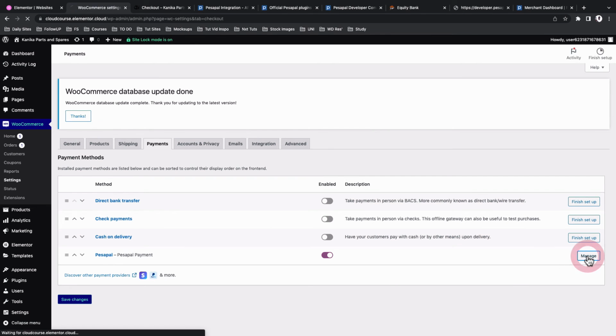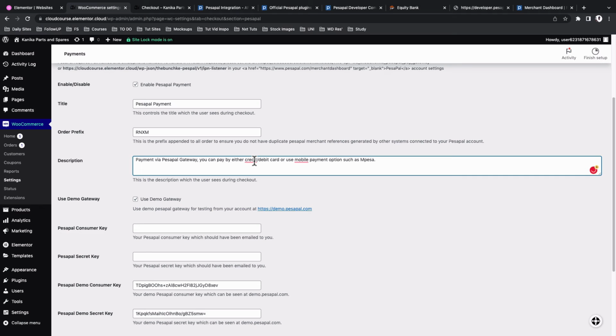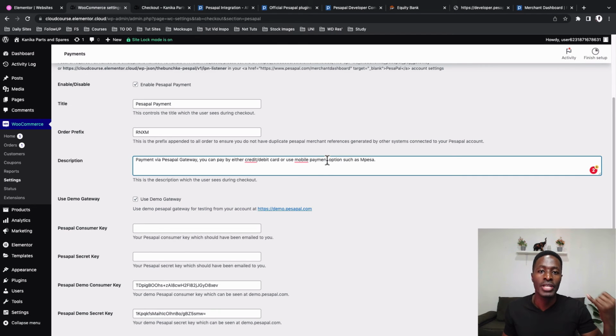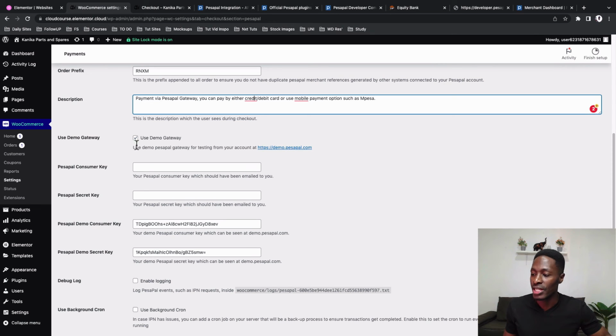I'm going to say manage. People can pay with their credit card or debit cards, as well as mobile money options. This will include Airtel Money, MTN Mobile Money, M-Pesa, and also mobile payment options from other countries, Zambia, Malawi, where PesaPal is supported. I want to use the demo mode to test this out.